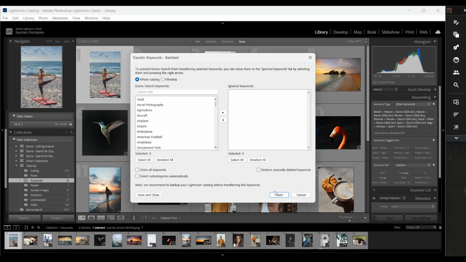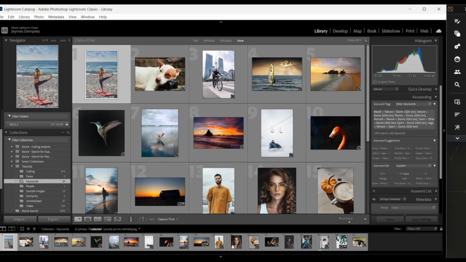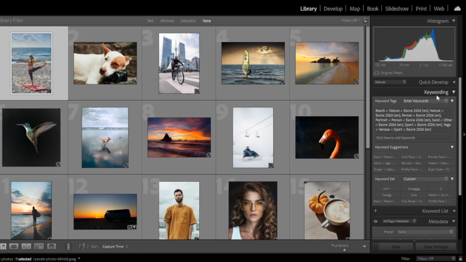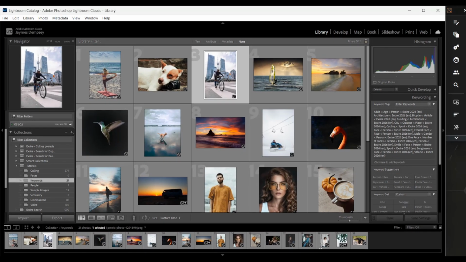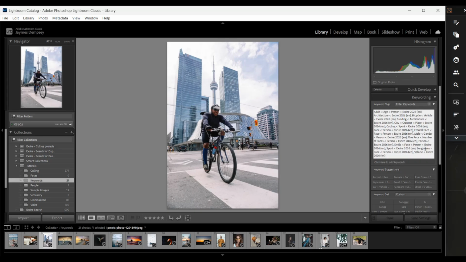So anyway, if you do transfer your keywords, you're going to see them in the Lightroom Library module under the keywording panel here on the right-hand side. So with this image, for example, Excire has added quite a few descriptive keywords. It recognizes that we're looking at an image of a man cycling, that he's smiling, that he's wearing sunglasses, that he has some architecture behind him.